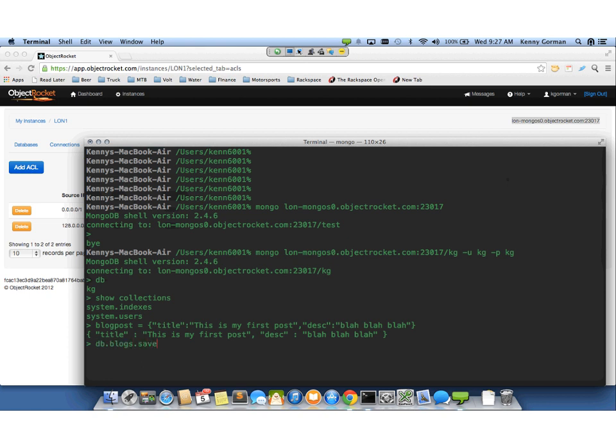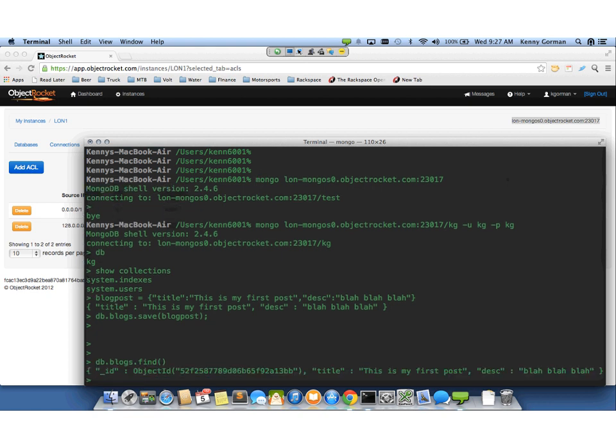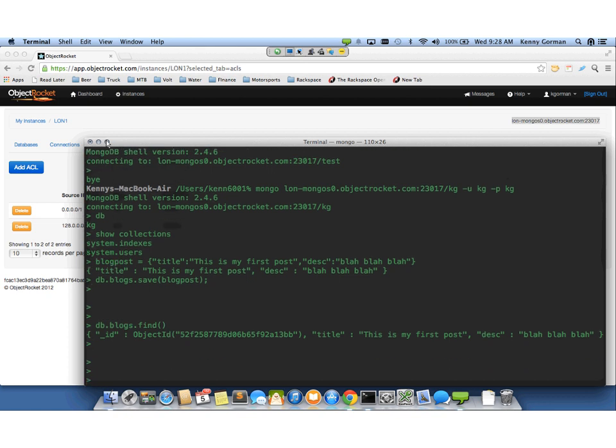And then I can simply say something like db.blogs.save blog post. Okay, and let's pull that back from the database, db.blogs.find. So it's a very, very simple way to interact with MongoDB. That is a super basic example, but it gives you a flavor for how easy it is to interact with the service. Let me go back here and show you what you get too.